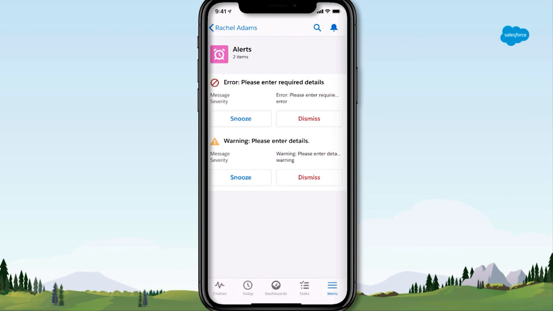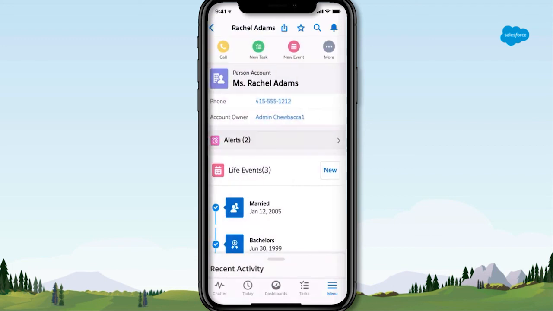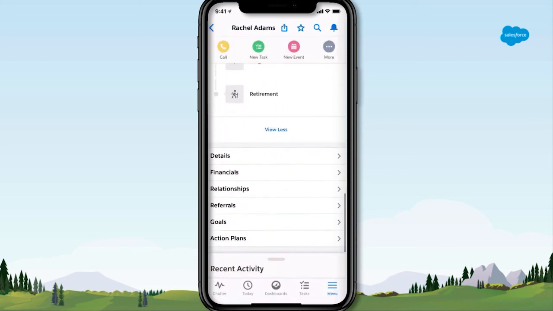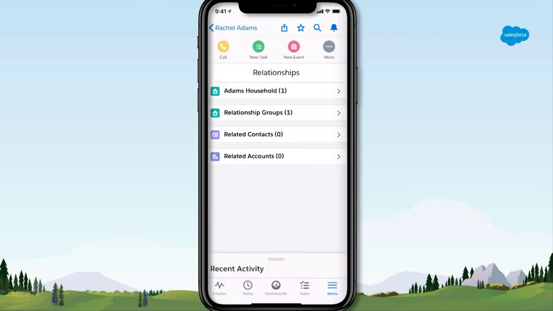Now I want to look at Rachel's relationships. I go back to her account by tapping on her name. I can scroll down to relationships and tap in to view all her relationships. This is a simple example because Rachel is only part of one group, the Adams household. If she were part of other groups or relationships, they would appear here. I go back to her account by tapping on her name.